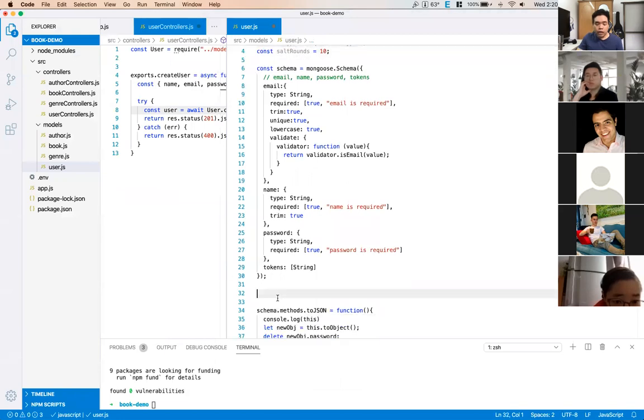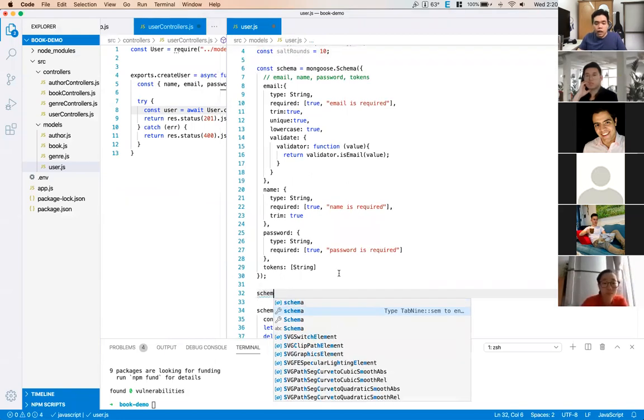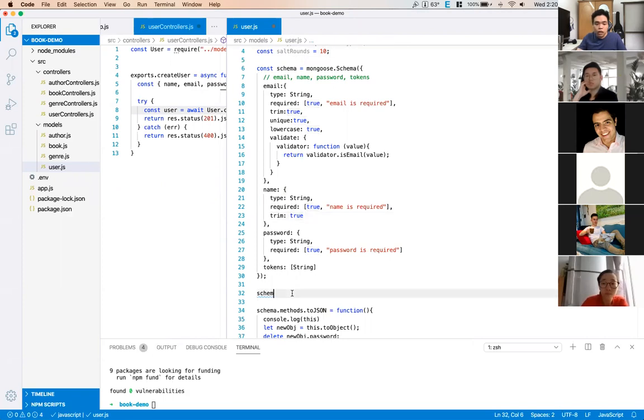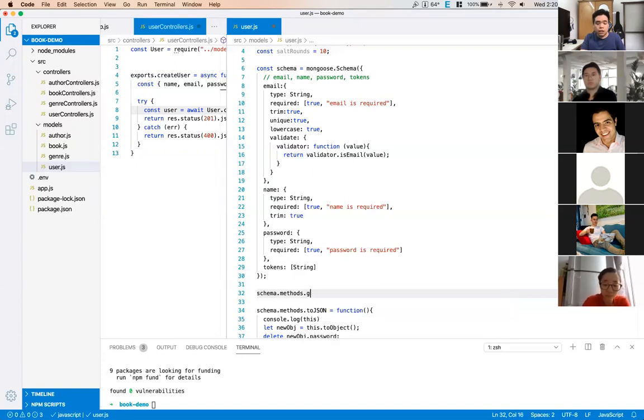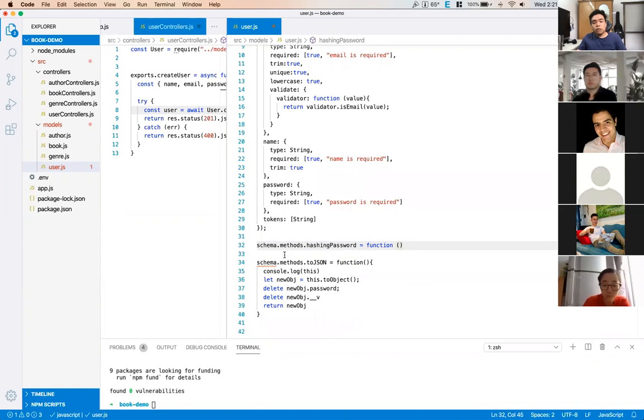Right, now we can create another method. So right here we have a method called toJSON. Right here I'm gonna create a method. So this method's gonna generate a token by hashing the password. Oh wait, I think I forgot something. Oh, we don't actually need this.